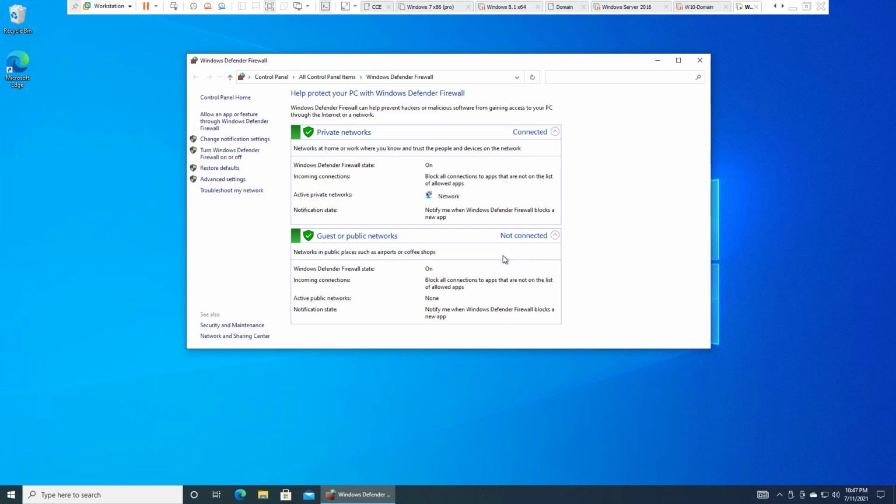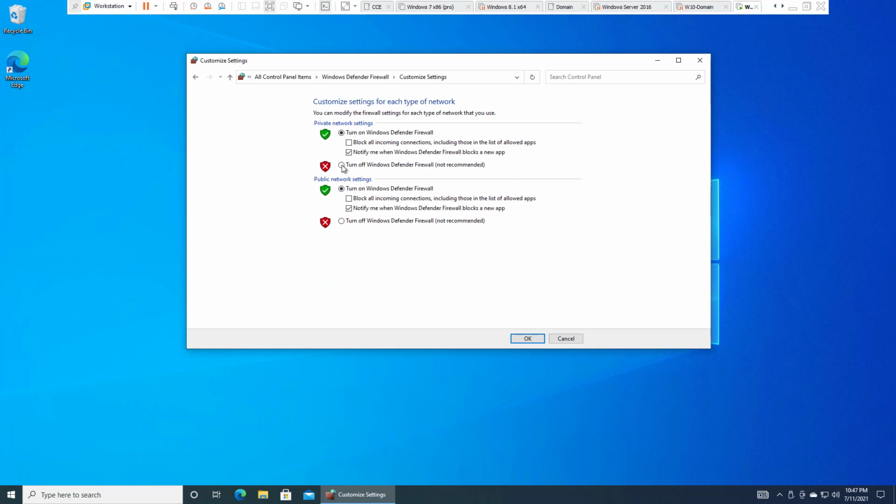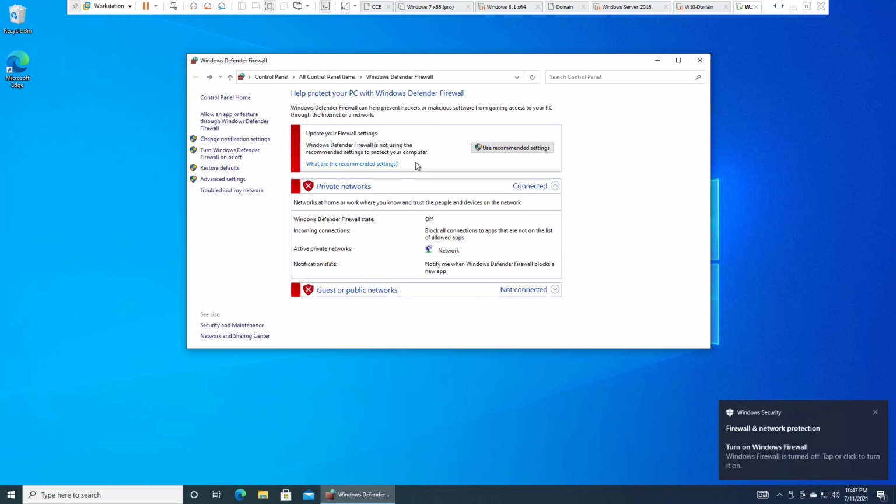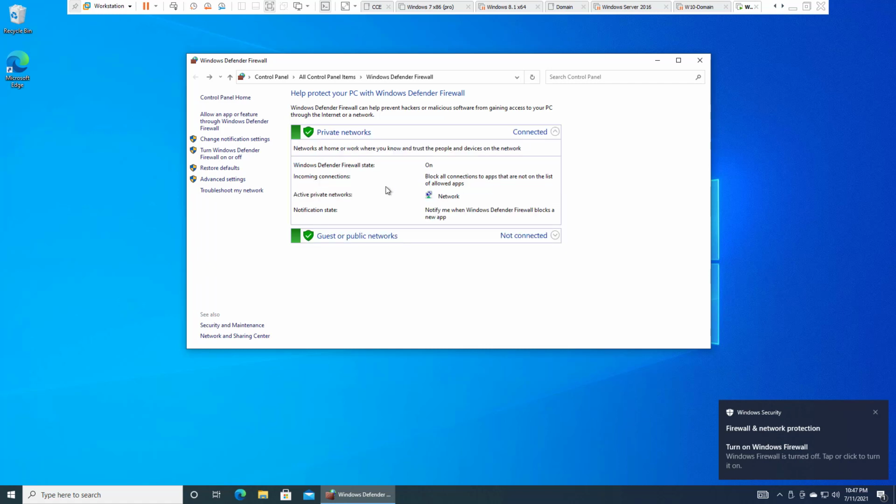And here, you're going to notice private networks, guest or public networks, and some of the settings. If you want to play with these types of settings, over here on the left-hand side, you can either turn them on or turn them off. A lot of people, when you're doing a lab, say to turn off the firewall, and then you can see that they're red. The problem is, that really doesn't help us. Instead of disabling the firewall, it's a little bit better to just configure it correctly.